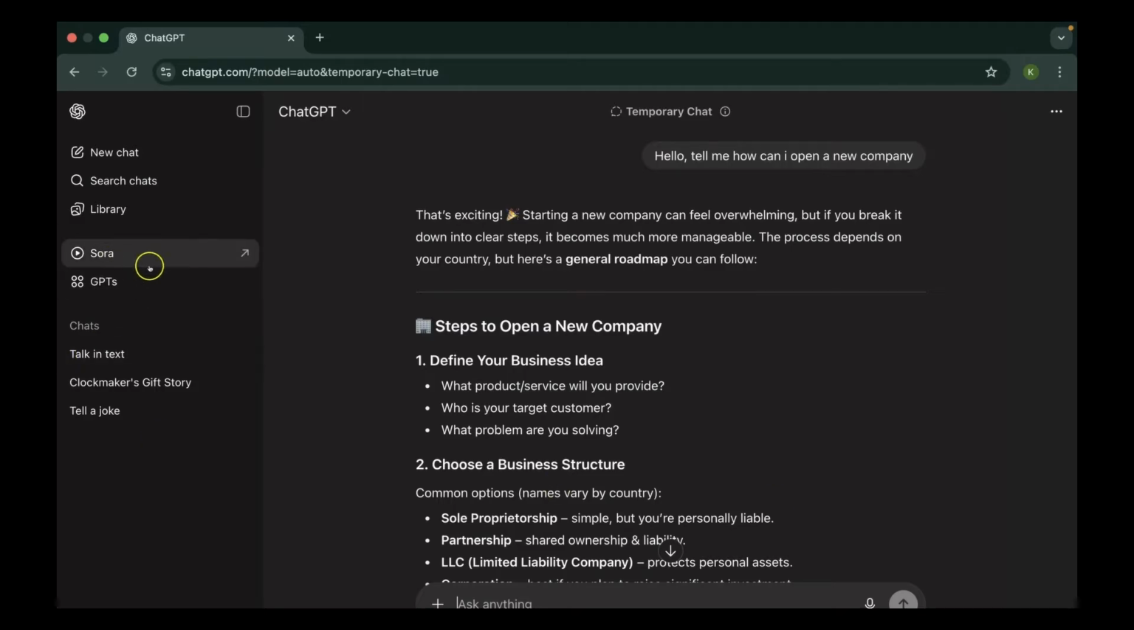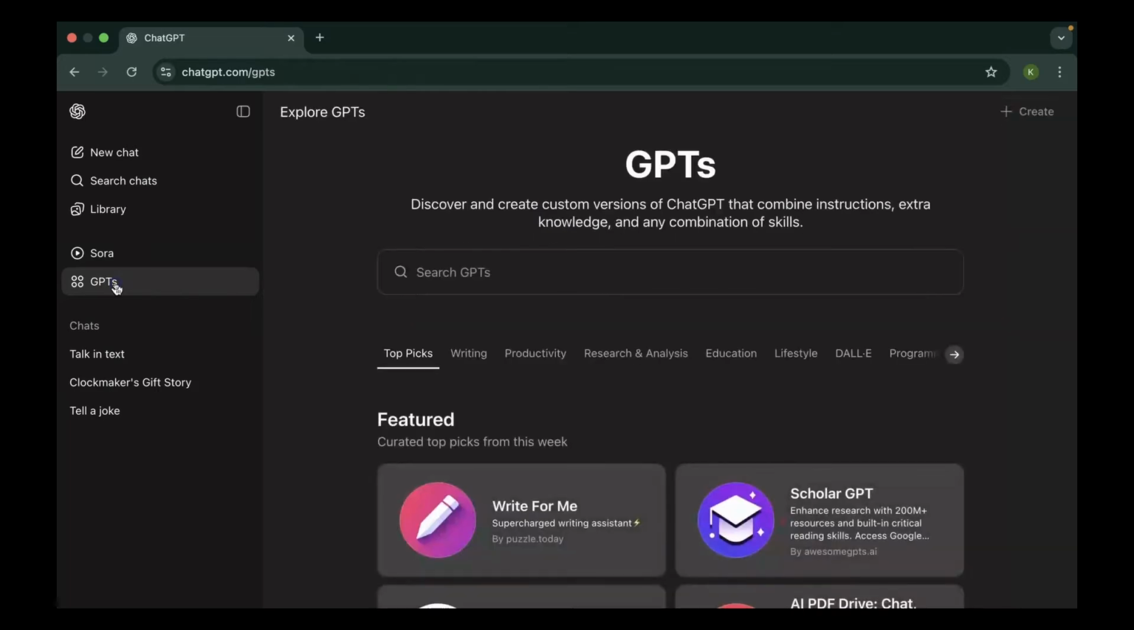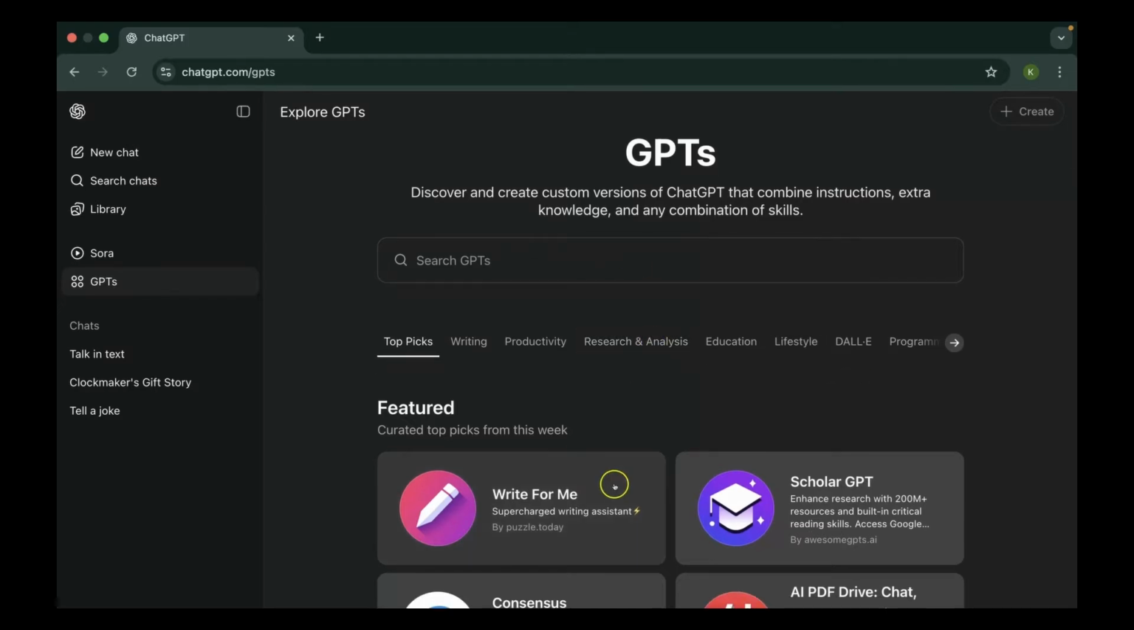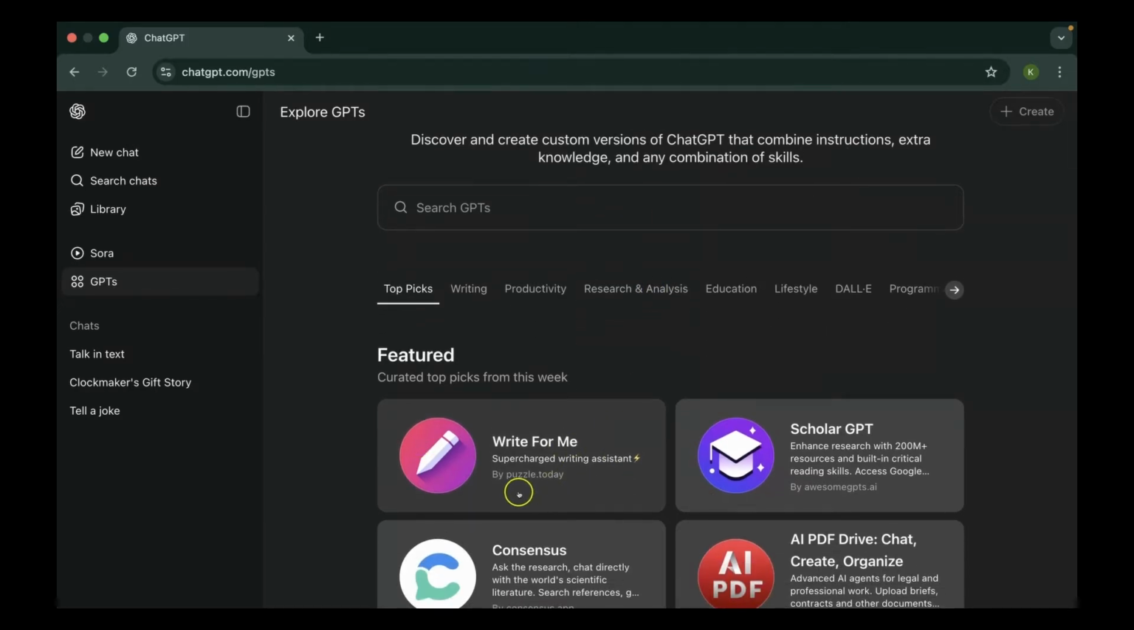Now, if I come here just below Sora, you can see there are GPTs. And if I click on it, I will be sent to custom GPTs. So: discover and create custom versions of ChatGPT that combine instructions, extra knowledge, and any combination of skills. So basically what it is telling me is that I can have a GPT for my particular use case. So if I wanted to write something for me, I can just use this custom GPT.